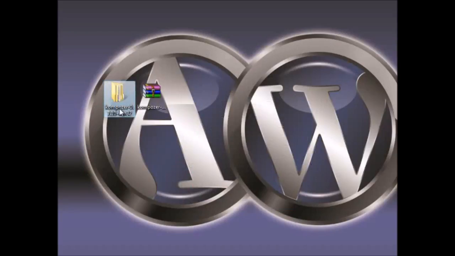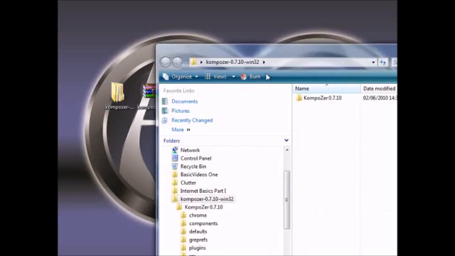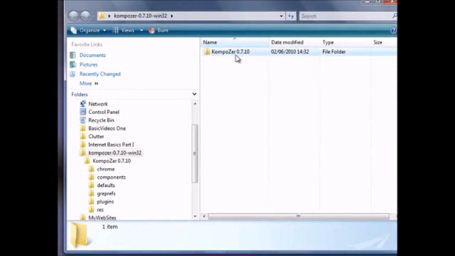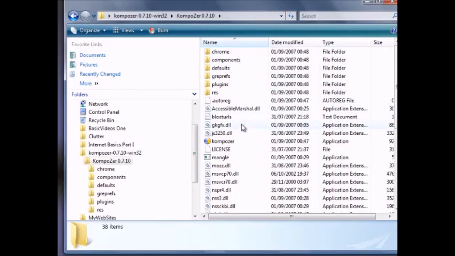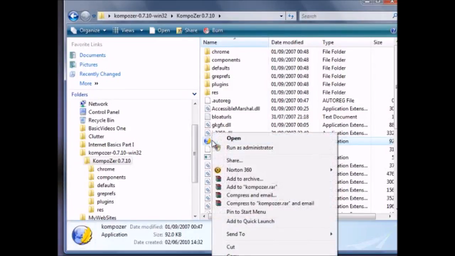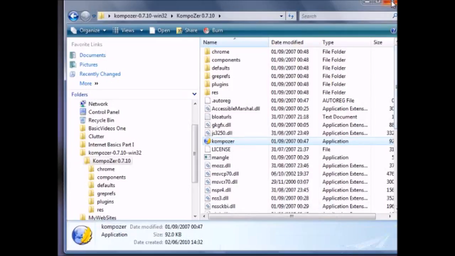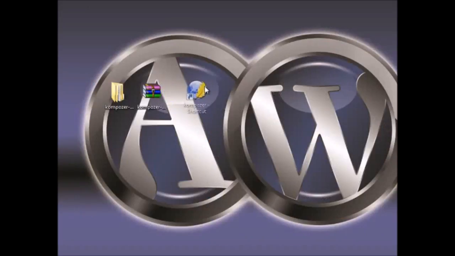There we are. If we double click and open that up, here's our files, and the one we need to launch is the Kompozer application as highlighted here. Or for easier reference in the future, if we right click on that one and click on send to, create desktop shortcut, you'll see what that's done. It's actually made a shortcut on the desktop. So if we need to launch our Kompozer software, we just double click on that one.